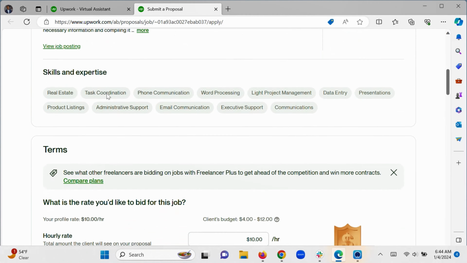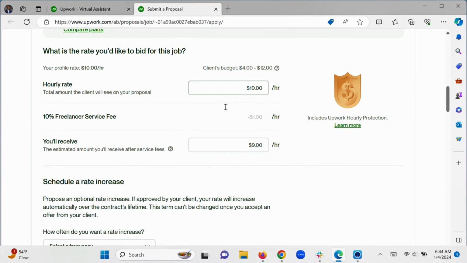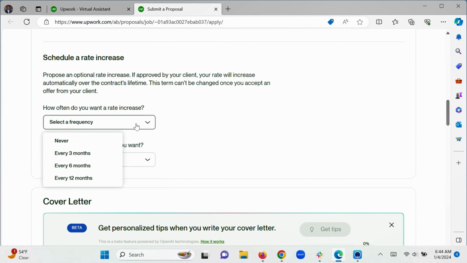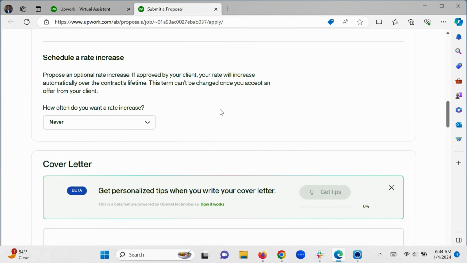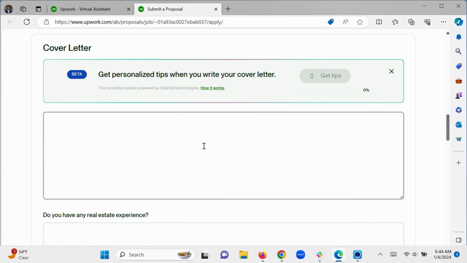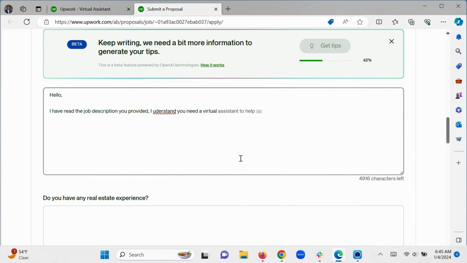And if you meet the requirement, you can just scroll down here and choose the hourly rate that you are willing to accept from the client. And I normally just choose never here. How often do you want a rate raise? And this is where you write your cover letter. Okay, so this is how you write your proposal right here.